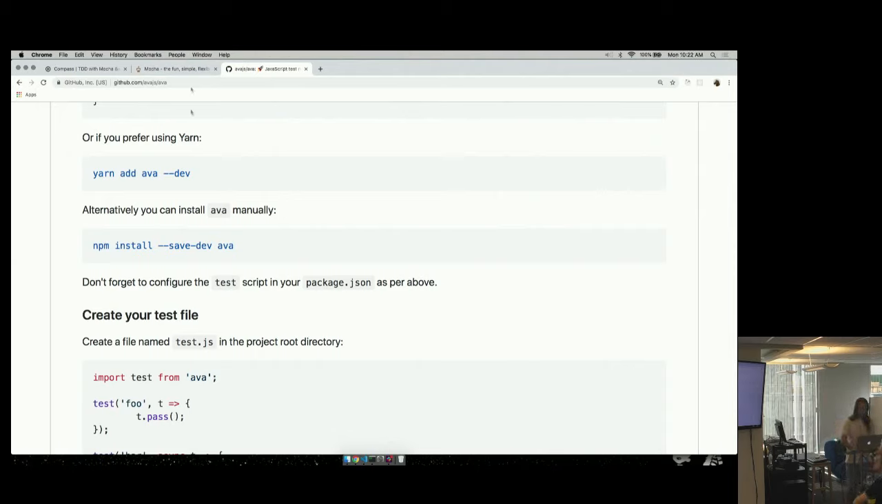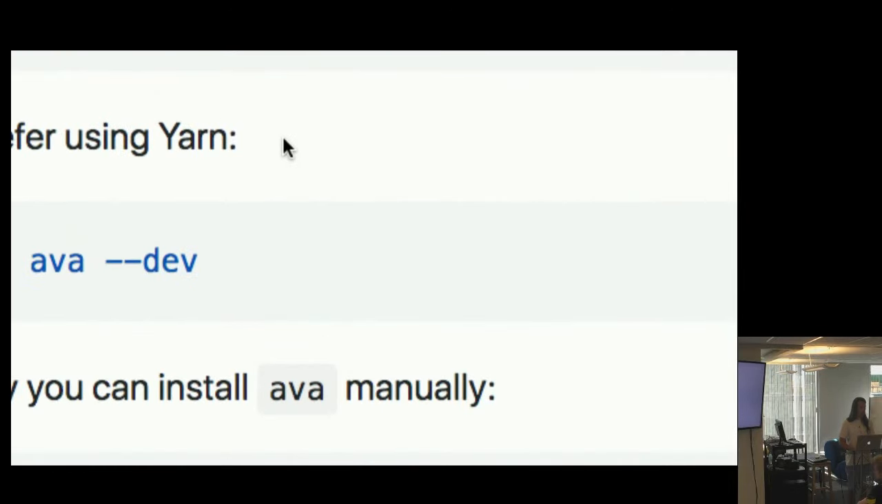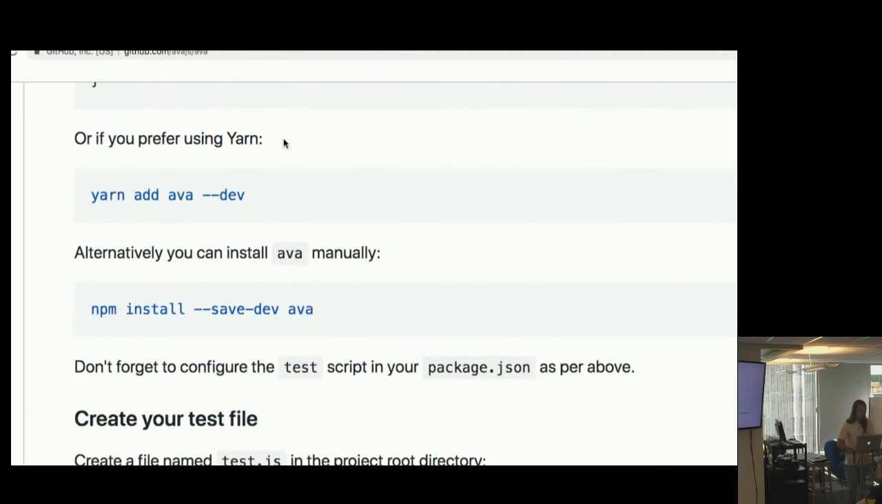So when they say, if you prefer using yarn, it really is about the preference, because you have to install yarn onto your machine and start typing yarn commands to use it. If that's your preference, here's how you would install it. And it would say you use yarn add instead of npm install, right? And here it's saying do --dev to make it a development dependency. Whereas here in npm we say --save-dev to make it a development dependency.